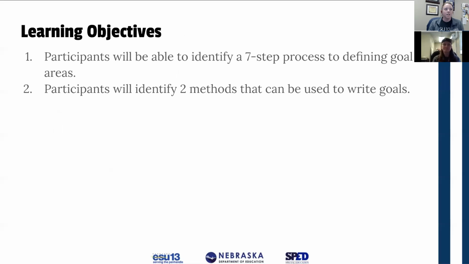So our objectives today are to mostly talk to you about a 7-step process to define what areas to write goals in and what that process looks like from beginning to end. And then we'll talk about 2 different methods that can be used to actually write your goals. One is SMART goals, which Kinda will discuss, and the other is ABCDE goals, which I will discuss.